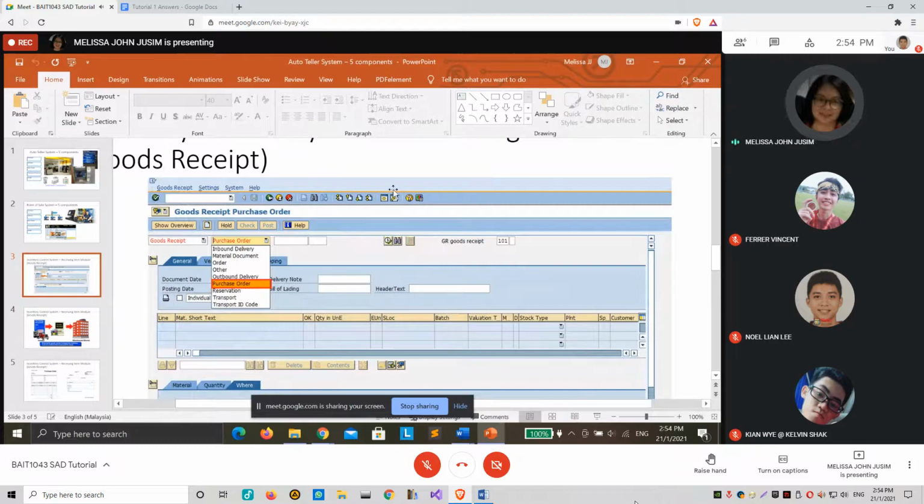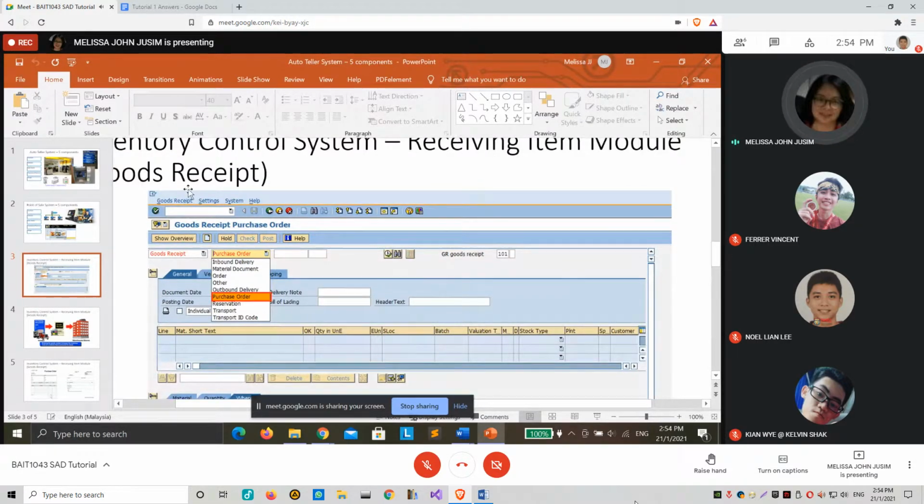This is when you click goods receipt, in this case it's the receiving item. You can select all these things. There's an inbound delivery. You will not know all these things if you don't have any knowledge about the business processes. That's why as a software developer, we need to perform what you call fact finding or fact gathering, where we can perform research and interview our user.